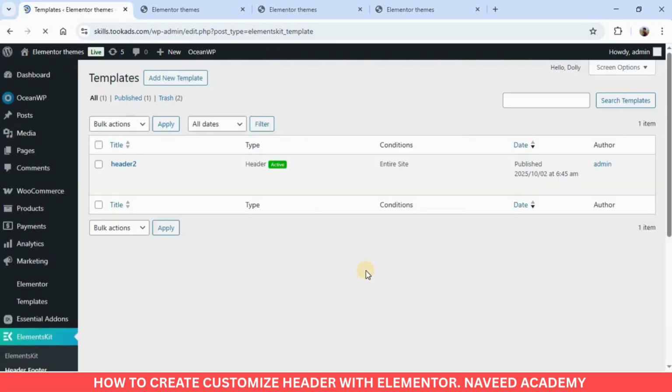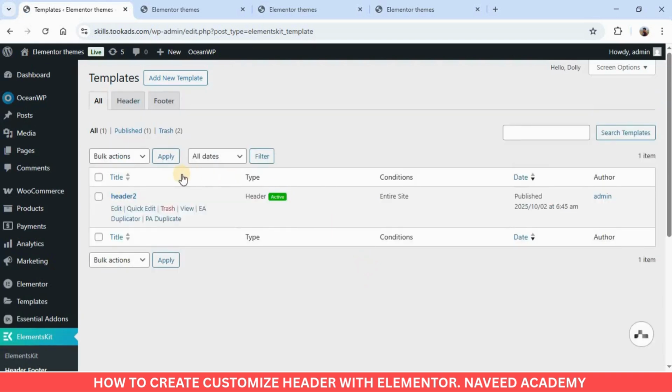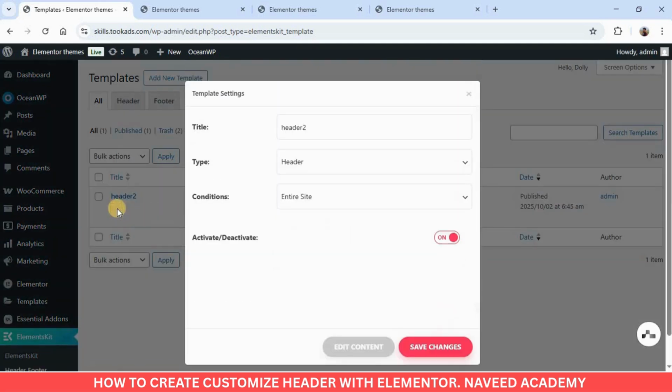Now creating an header, we need to edit the header with Elementor. For this, click here on this edit button. Now click here on edit content.